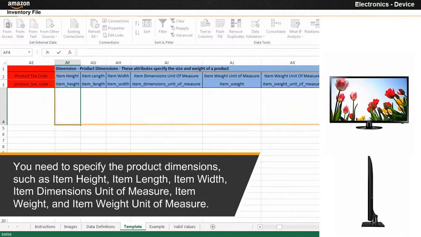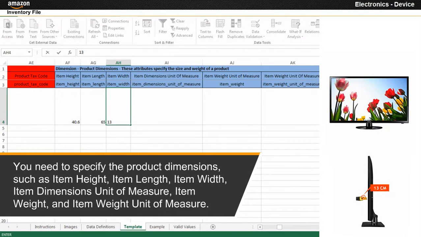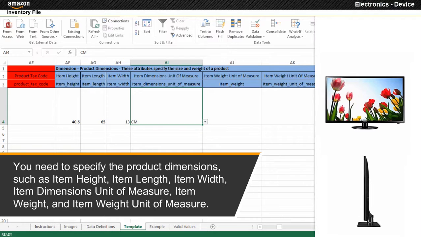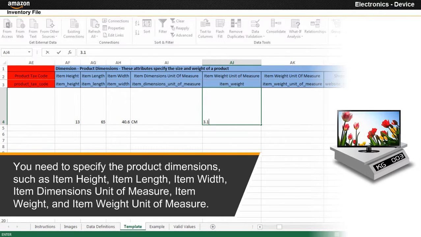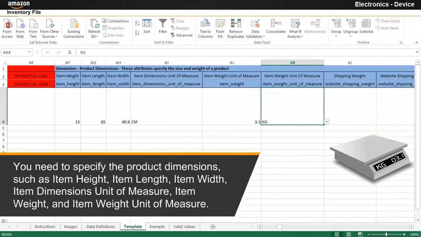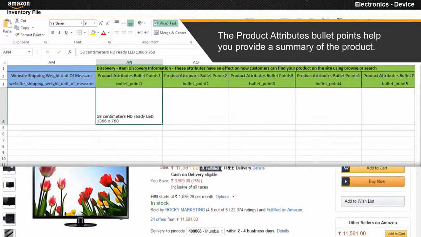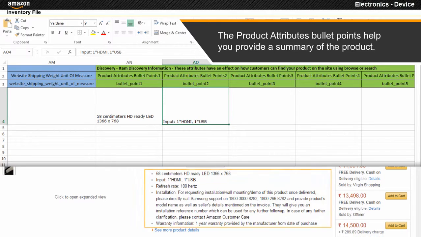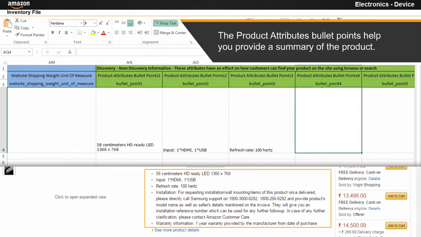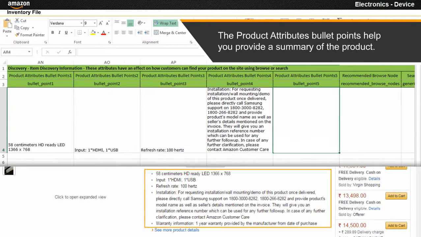You need to specify the product dimensions, such as item height, item length, item width, item dimensions unit of measure, item weight, and item weight unit of measure. The product attributes bullet points help you provide a summary of the product, such as the dimensions, configuration, installation, and warranty information, if any, which are displayed on the product detail page.